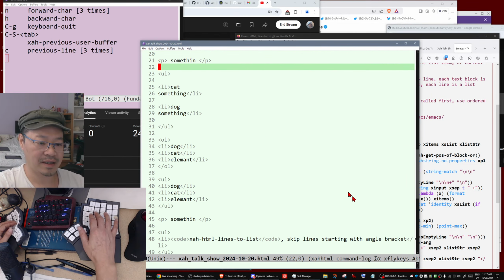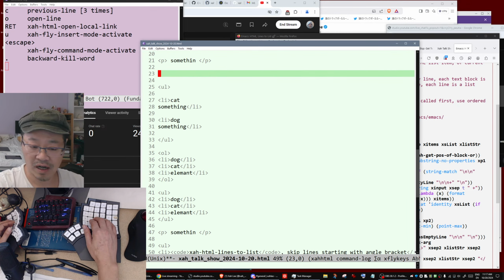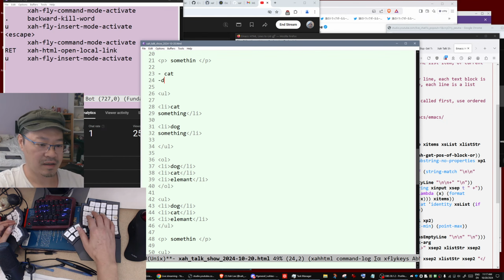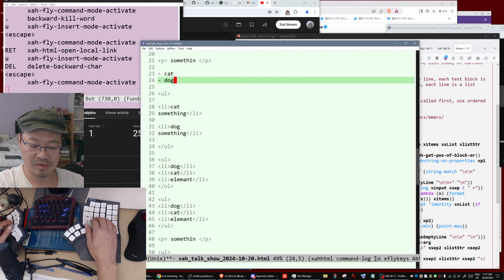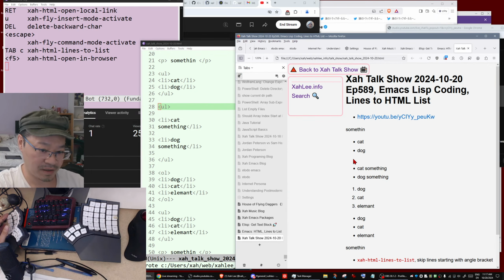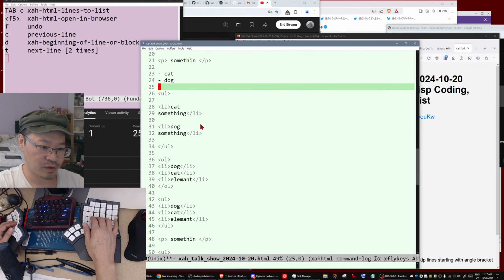What that does is, for example, in markdown, when you want a list, you use the dash. Okay, cat, space, dash, space, dog. So when you call the command, it turns to cat and dog without the dash, because you don't need it now. So you have to remove the dash.